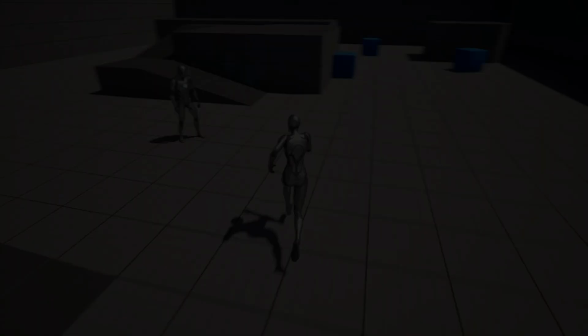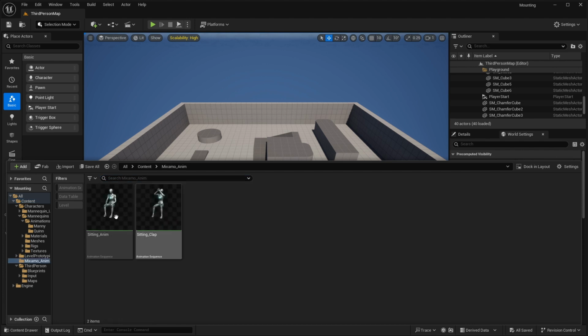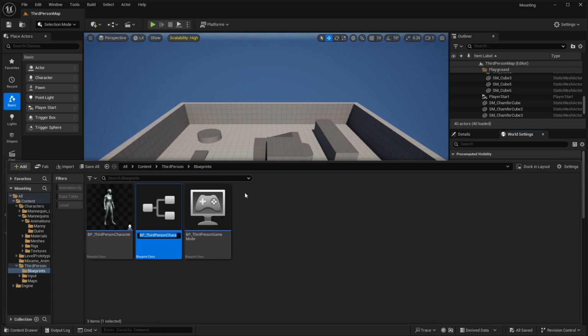So let's get to it. Here inside my content, I have two sitting animations from Mixamo, which you can download from the link in the description. And the first thing that we are going to do is to duplicate our third person character. And why are we doing it? To avoid the camera setup and copying the movement for our mountable character.